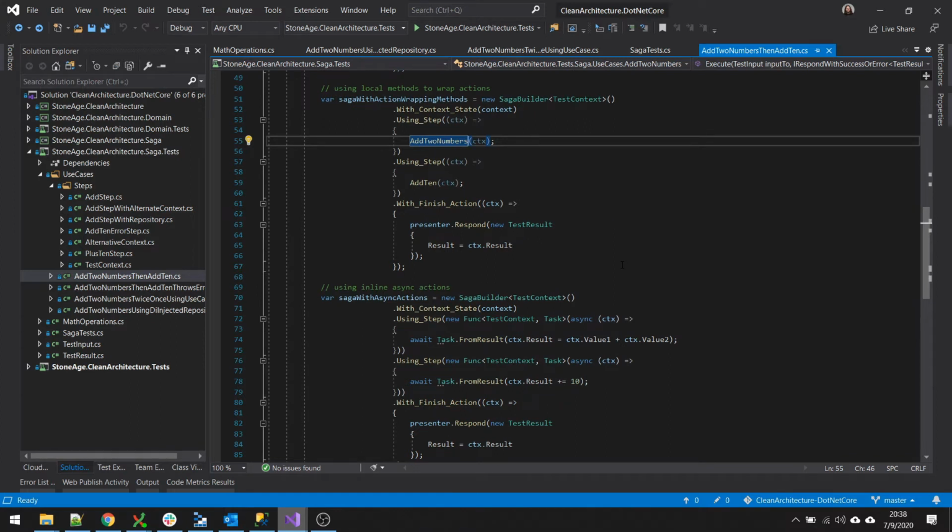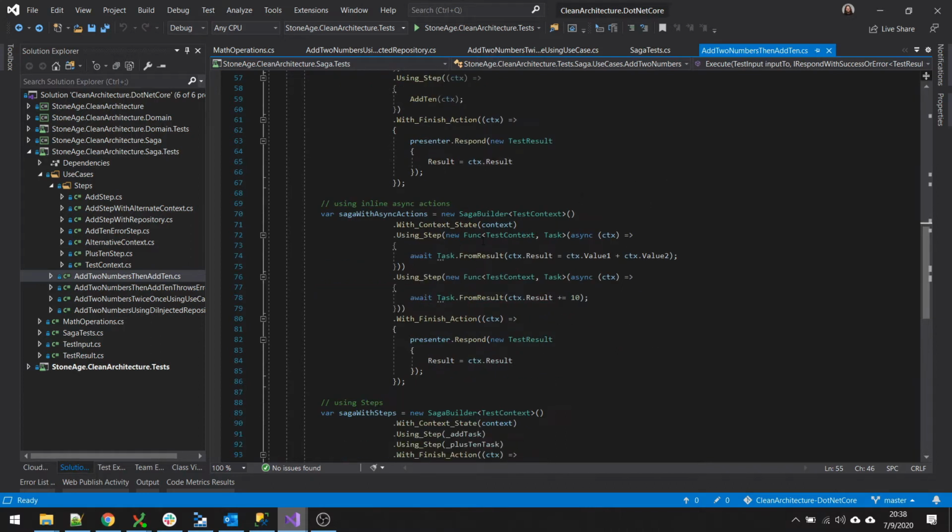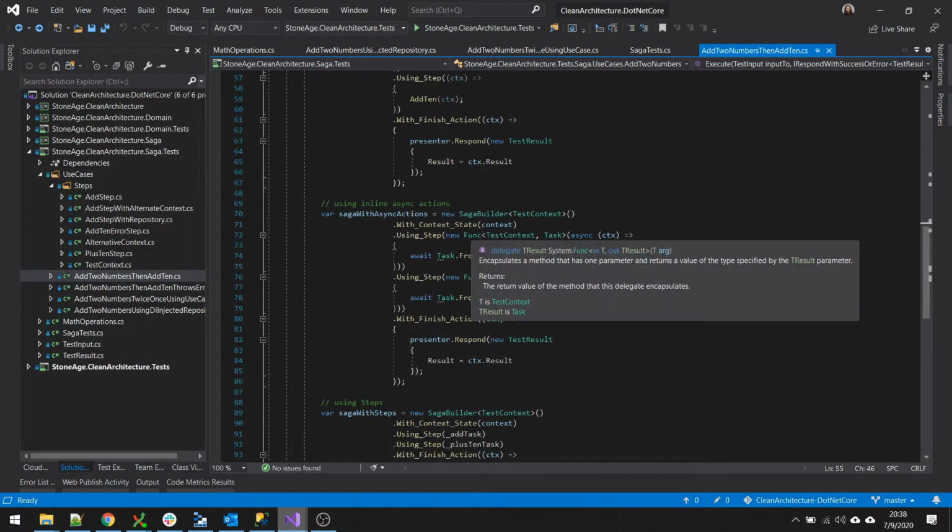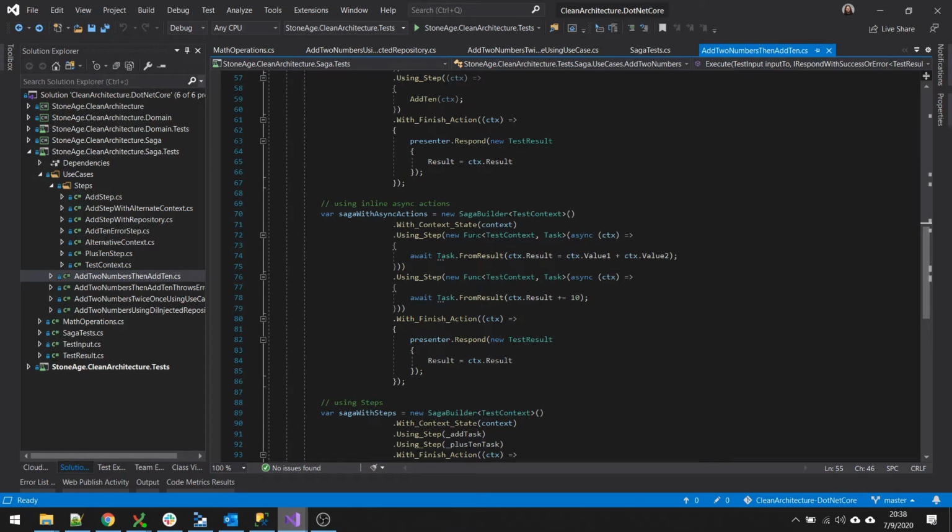These are effectively actions being added, which is great if you're not writing any asynchronous code. If you're using asynchronous code, you have a different set of problems on your hands. You need to make a func. Once again, it's a func. It's going to take the context. It's going to return a task. The reason being is the whole Saga engine needs to know to wait for it versus not wait for it.